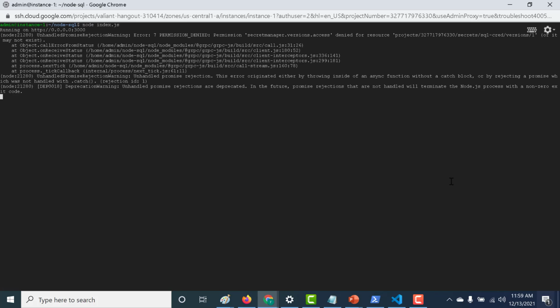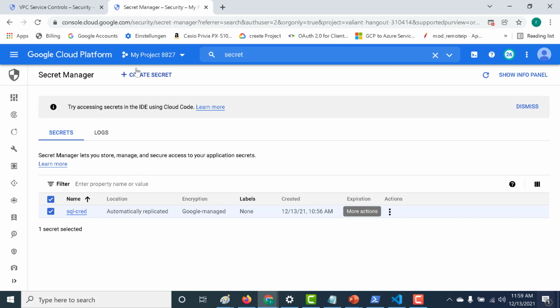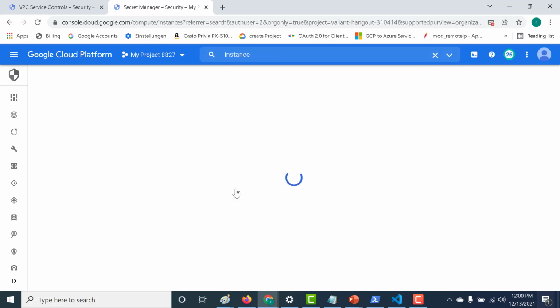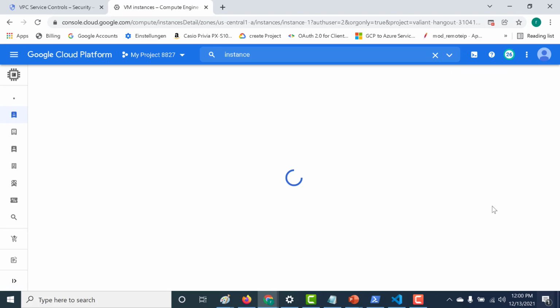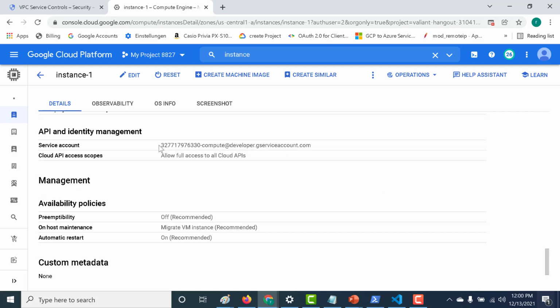Here the first thing that you will encounter is this permission denied error. The reason for this is that you have to give permission for this particular virtual machine to access that secret. So let's see how we can do that. Let's go back to our instance. If I go to this instance, you can see that this particular instance is currently using the default service account. So what I need to do is give the default service account access to that particular secret. So let's do that.